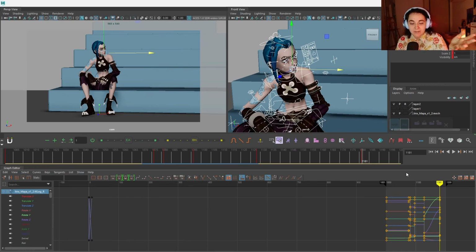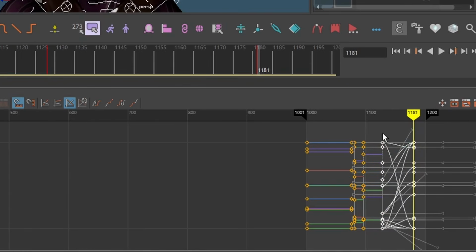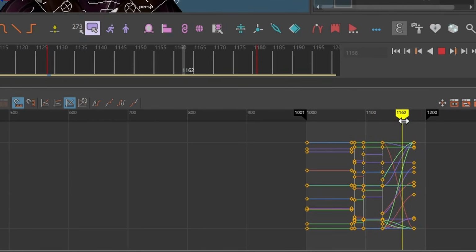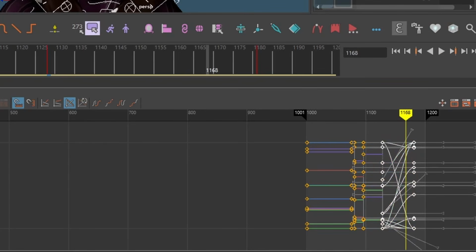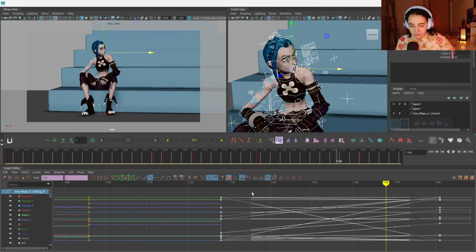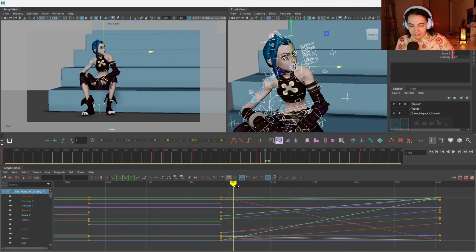Make it a good habit that you always select all controllers and press S. It will help you with this. So I did just now press S on all of this. So now I have it in my auto key. But even better, if you want, you can have it in the linear key. This way, your Maya will calculate everything exactly the same. There's no slow in and slow out.